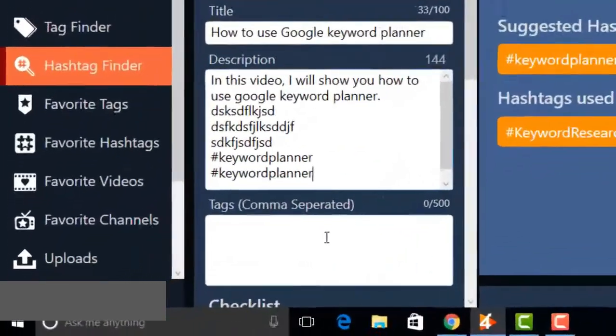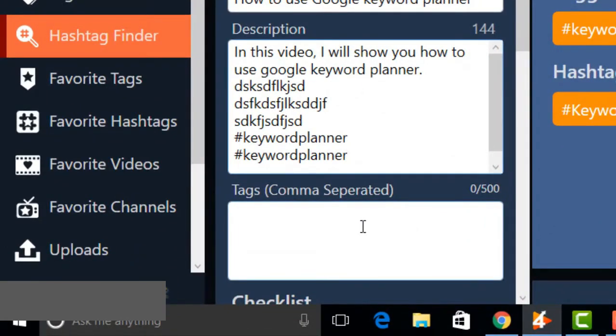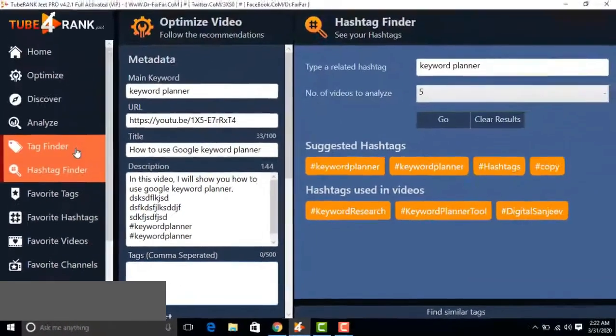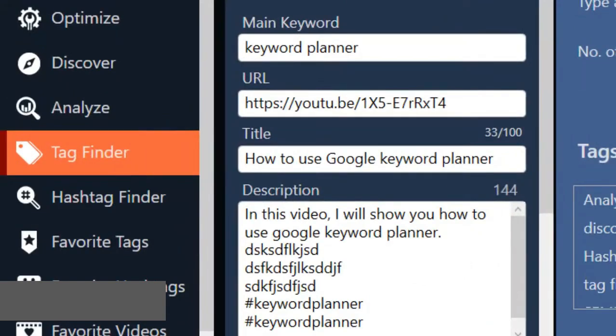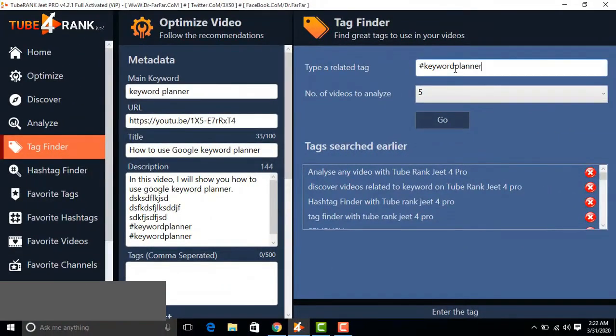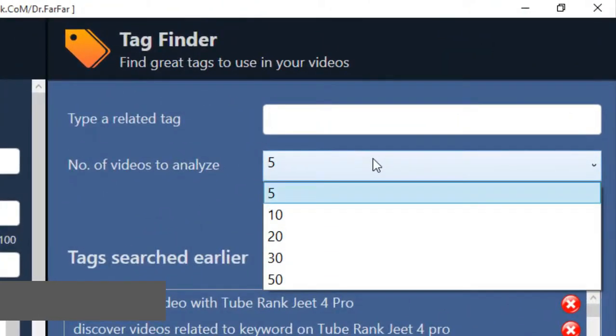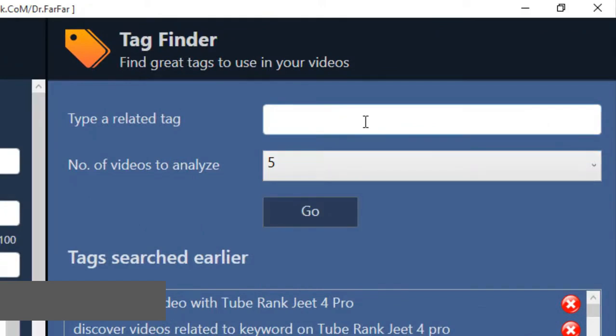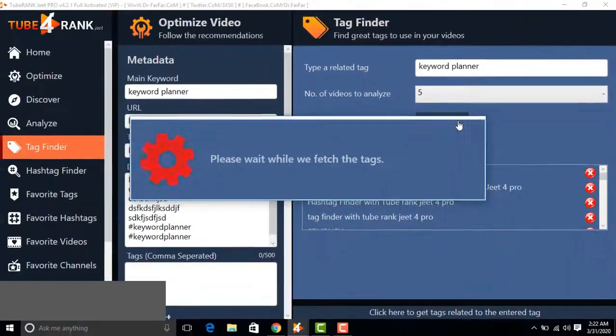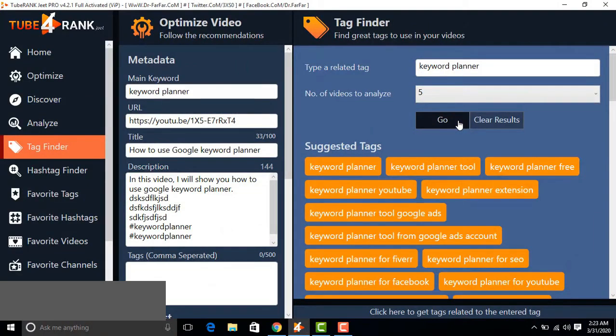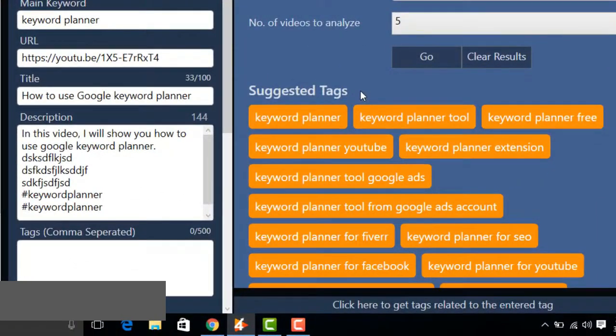Now enter tags for your video here. For tags, click on tag finder and place a keyword over here, keyword planner. Now click on go. These are the suggested tags for your video.